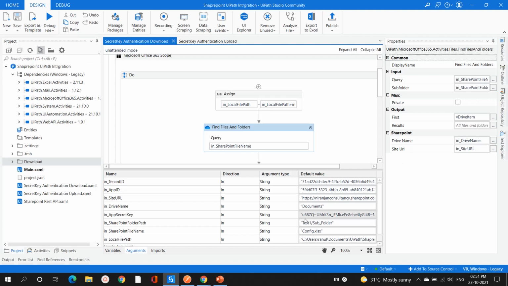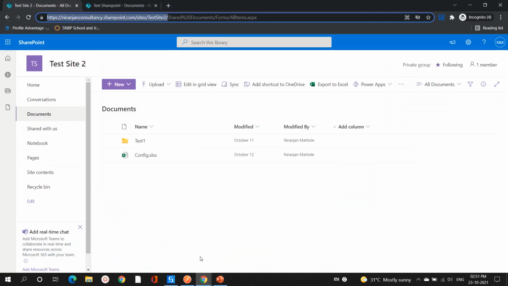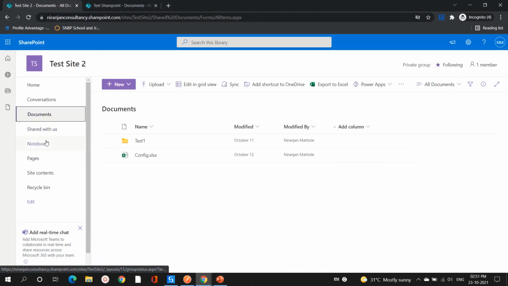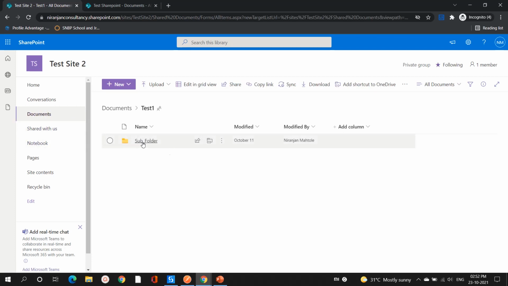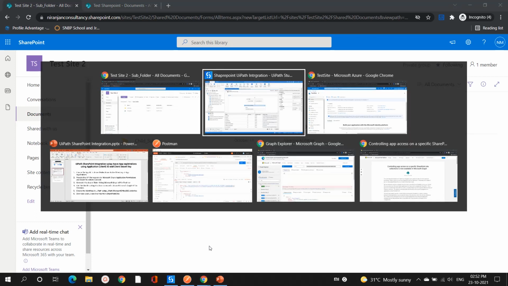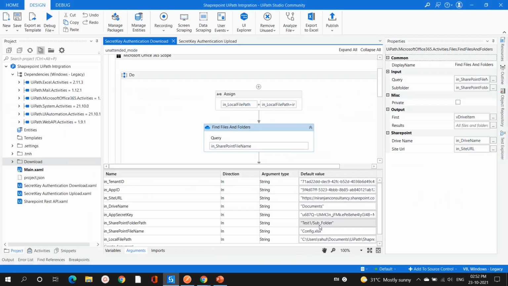Now, if I show you here, I have created a subfolder variable, SharePoint folder path. Here I have given test1 and subfolder. If I navigate to this one, right now we are in the documents, which is the root directory, or a drive name. Under that we have a folder test1, and under that another folder called subfolder, and that is the path we have provided, under the subfolder.